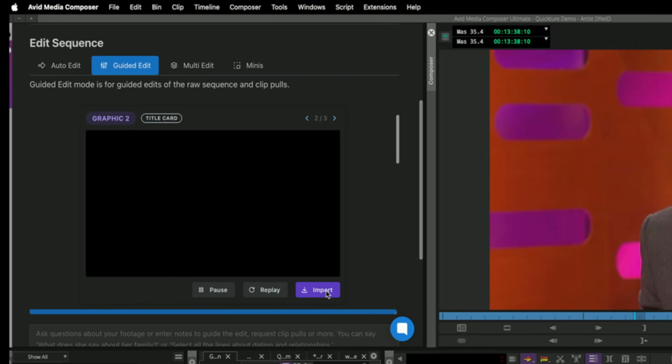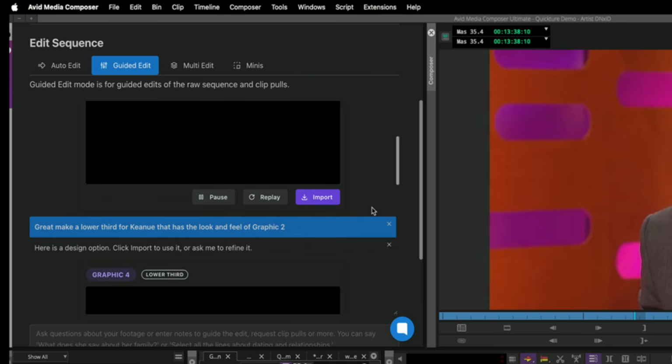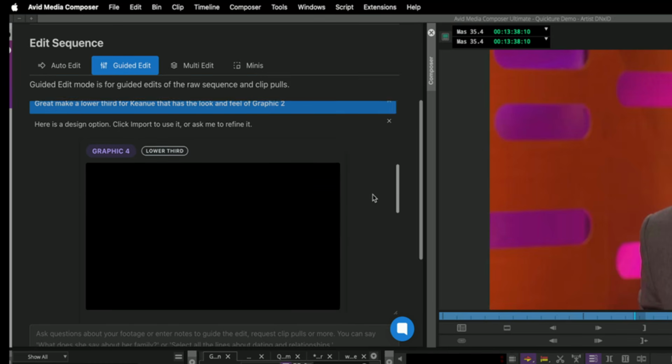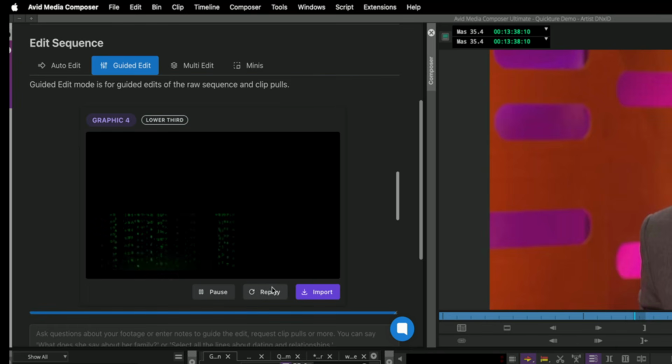We're going to import it at the resolution and the frame rate of this sequence with an alpha channel, and you can just drop that right in. So this is a really fast way to get some graphics in. I went back and said, great, make a lower third for Keanu that has the look and feel of graphic number 2. And these are the options it gave me here.